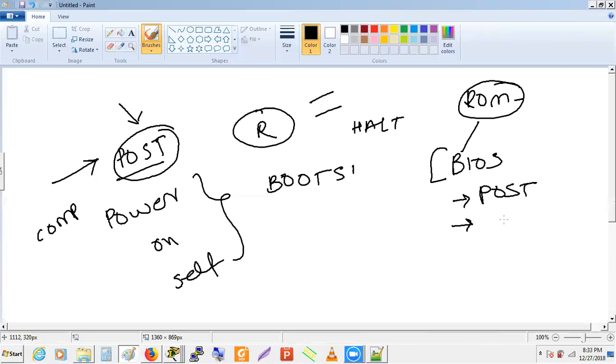Do you remember this? Boot. Bootloader. Okay, so what is the role of the bootloader?